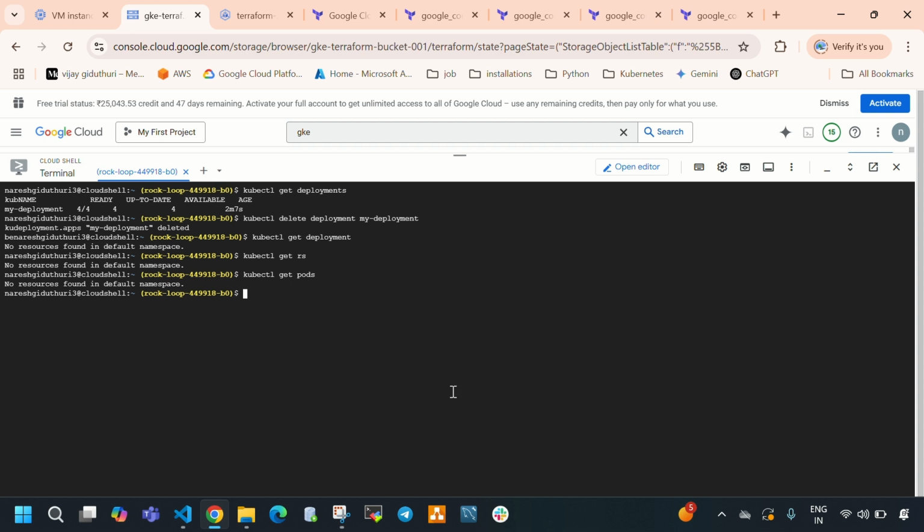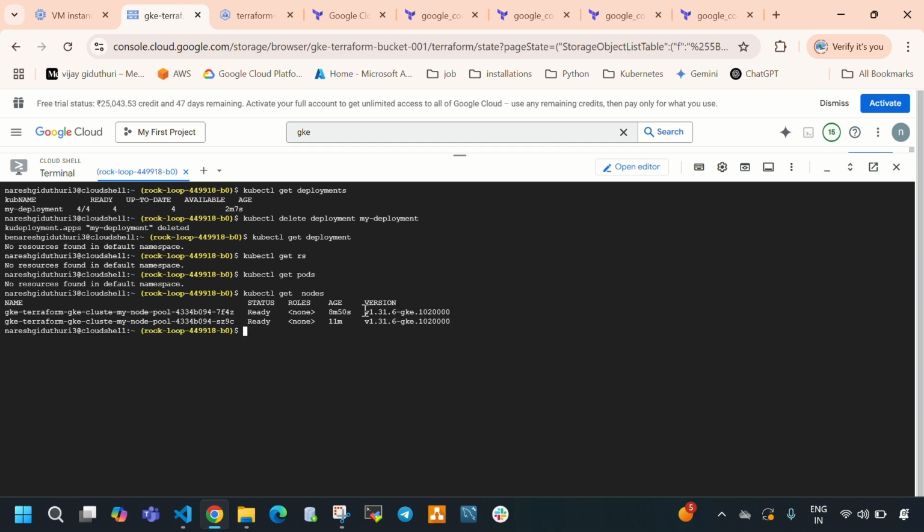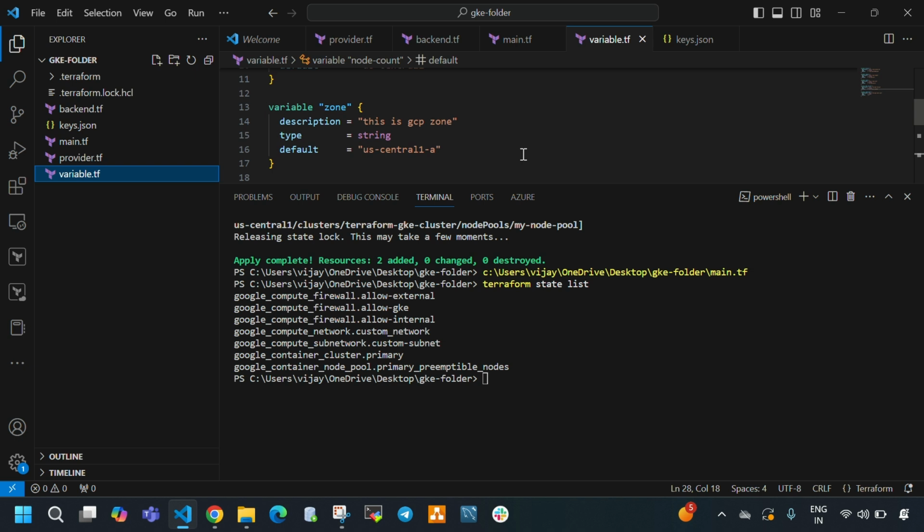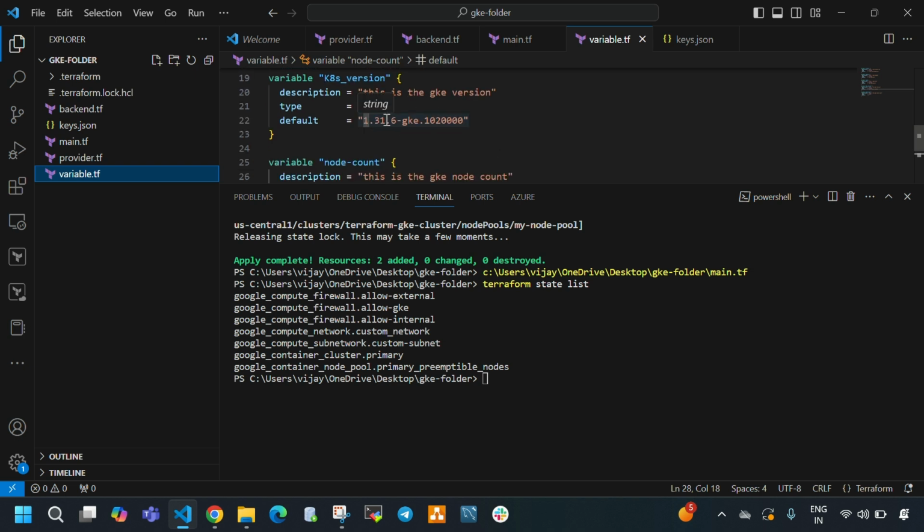Okay. So kubectl get nodes. These are the Kubernetes nodes. With the latest version, we created 1.31.6. If you observed in the Terraform scripts, 1.31.6. Okay, so this is the Kubernetes version we created.